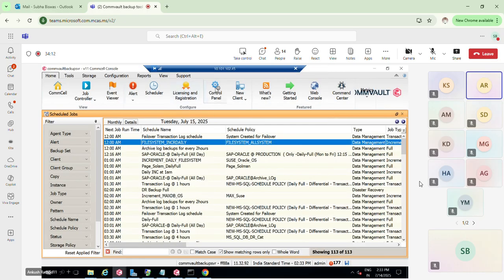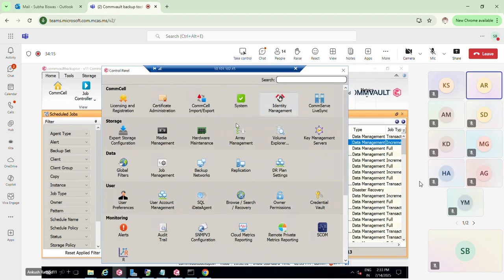Apart from that, the control panel. Whatever new things we configure, or something that needs to be changed or checked, at that time we can use the control panel.